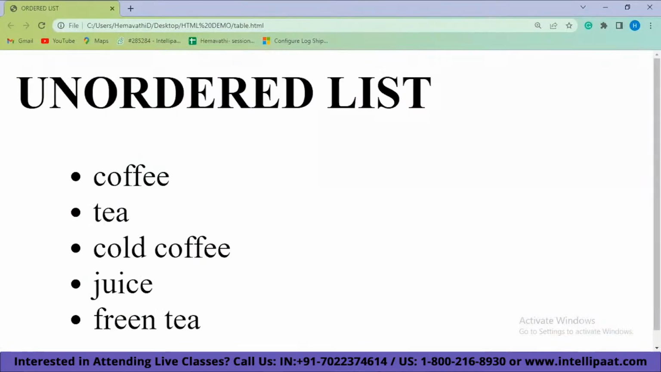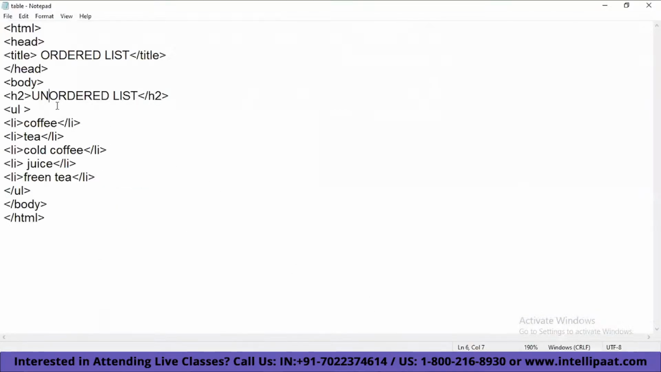So here you have still more options. If you want a specific one, just type it here: type equals to circle. You can give circle also. Okay, we close this.